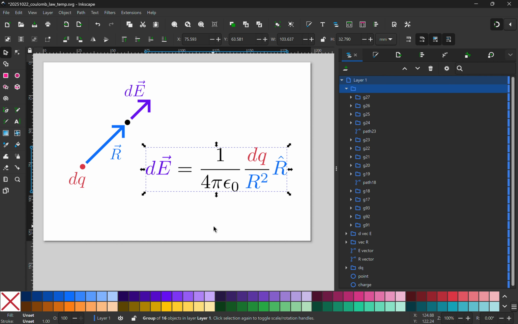To summarize, typeset your equation from the Extensions menu. Double-click on the equation to enter the group. Use the Selector tool to select and recolor parts of your equation. Double-click outside the equation to exit the group. That's how to color code your equations using Inkscape.